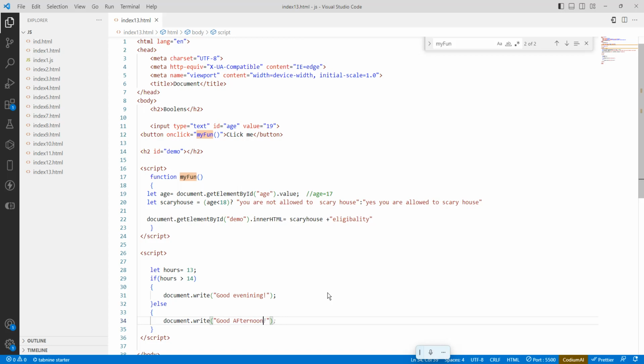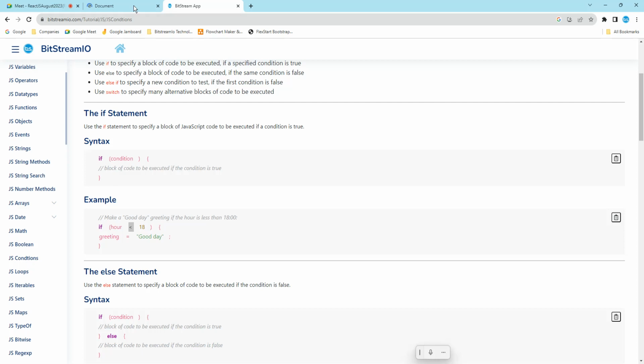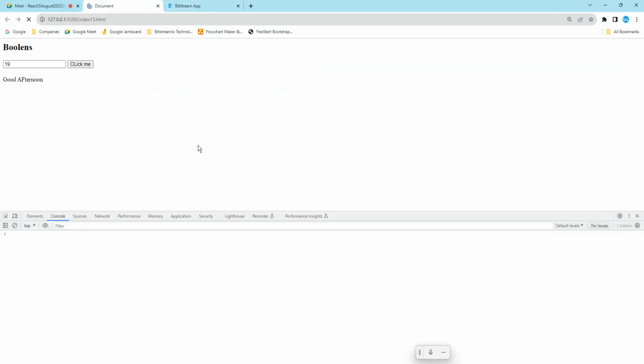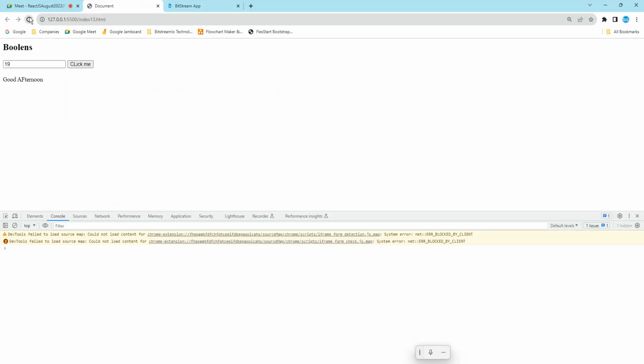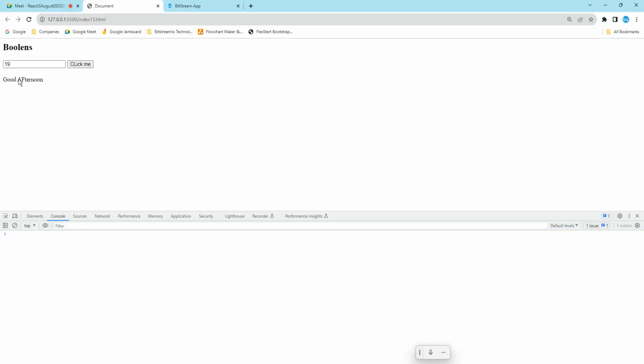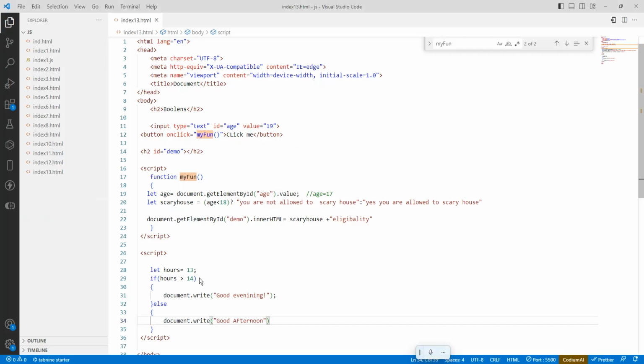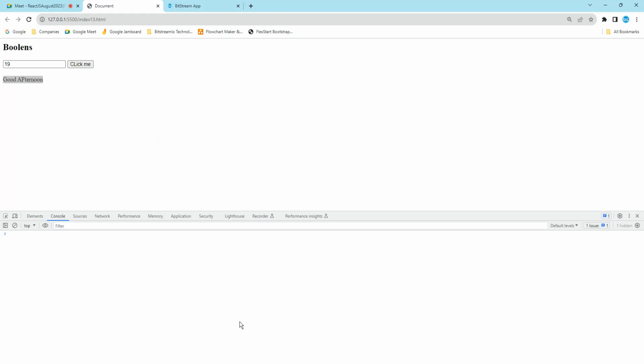Save it. We'll go here. Okay, so we'll run it like this. See, now the good afternoon. Why? Because my hours is 13. So what is the hours variable content? The value is 13. Is 13 greater than 14? No, then this block will not be executed. It is skipped. So here it will come. It will run the afternoon. So that is the good afternoon.